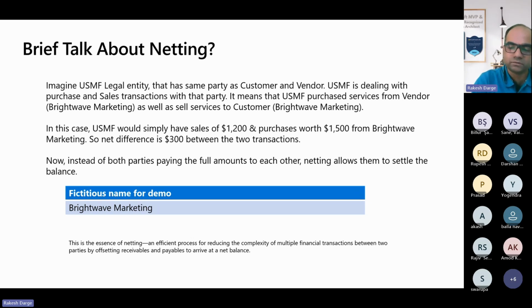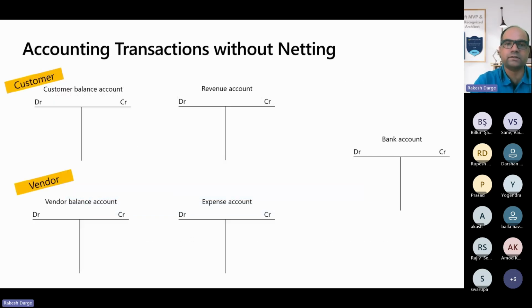So when it comes to multiple financial transactions, let's double click on this. Think about this same scenario where the customer and vendor may have the same name, and try to visualize how Dynamics 365 Finance handles the accounting transactions without netting, right? We will depict the two views: one is the customer transactions and the other is the vendor transactions.